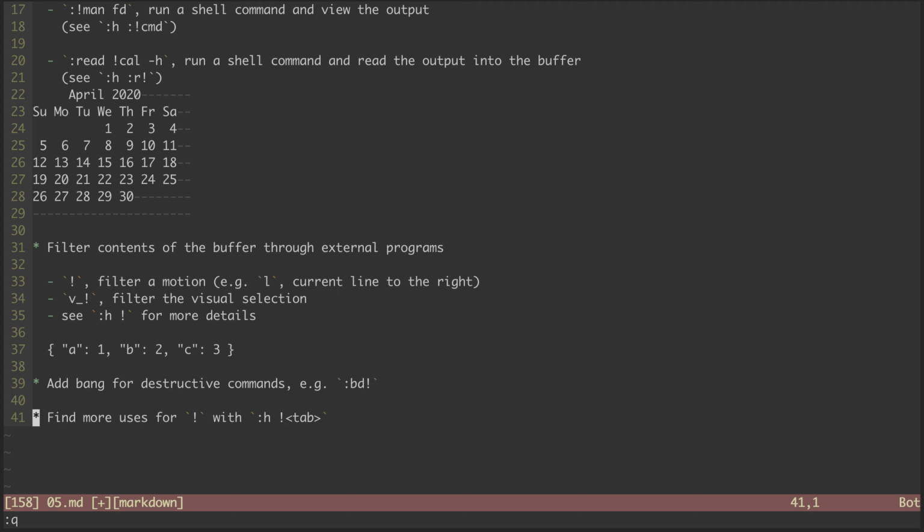There are a variety of other commands that use the bang symbol. I won't cover those, but feel free to take a dive into the help files to discover them for yourself.